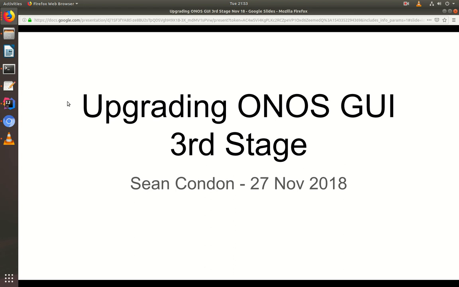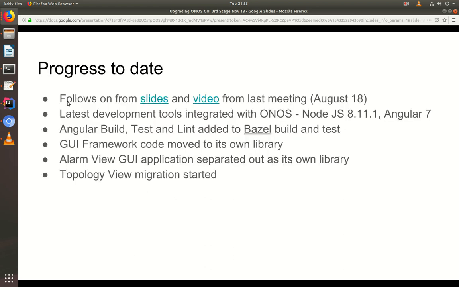Okay, I wanted to give an update on the GUI2 work that's been going on with ONOS. So this is basically migrating the ONOS GUI onto a more modern version of the Angular framework. Previously I gave an update, and there are slides and videos available from this in Google.